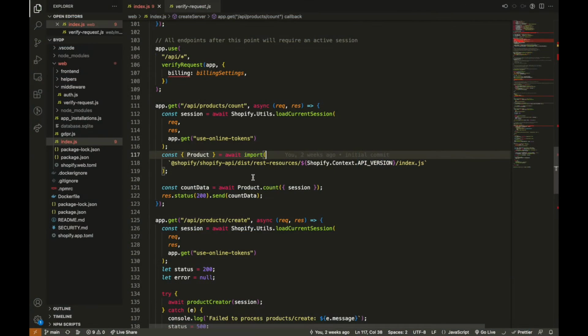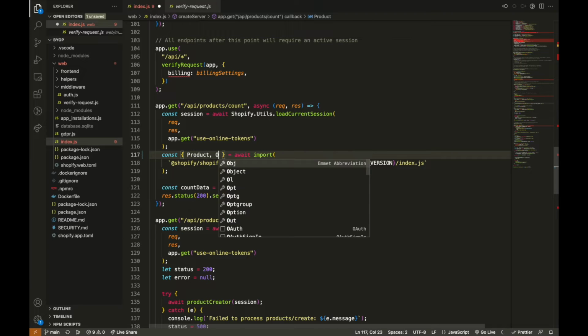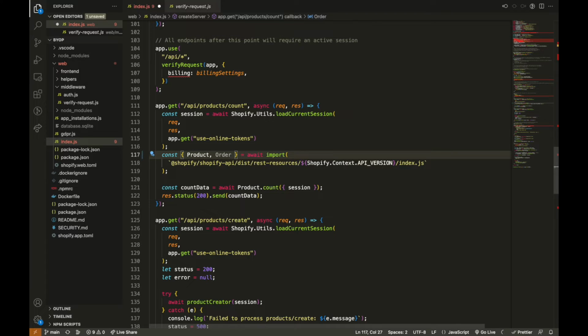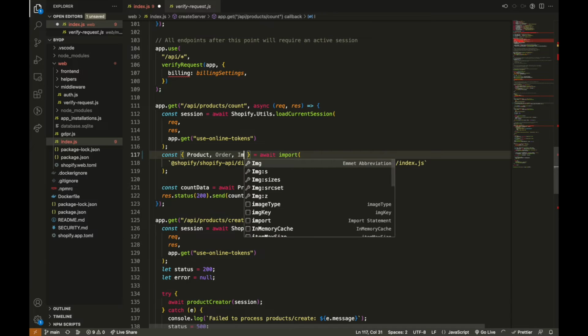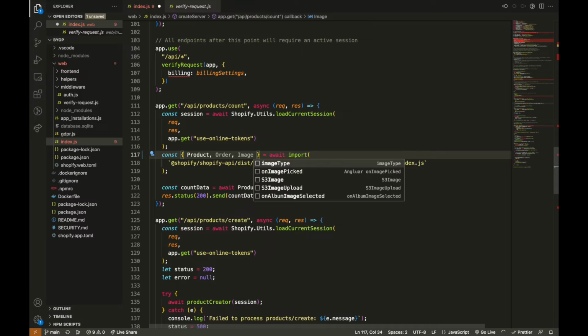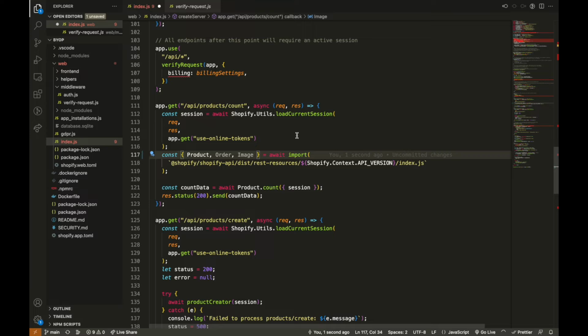With the way they're using the REST API, if you want to, say, change this to get all of the orders count, then you can just import the order resource from the same place. Or if you want to work with product images, you can import the image resource. The documentation examples are all using this import resource method, so that will be the most straightforward way, even though at the top it shows it using the REST client.